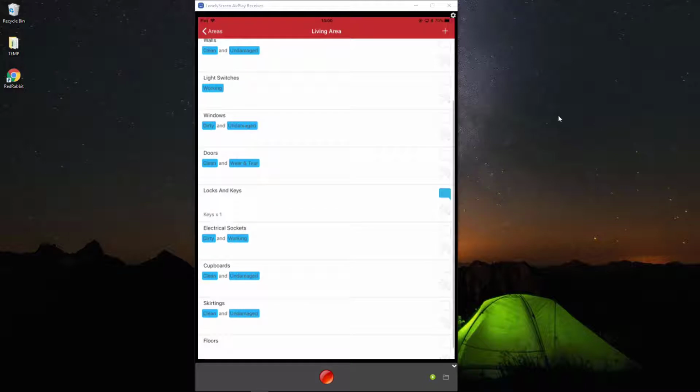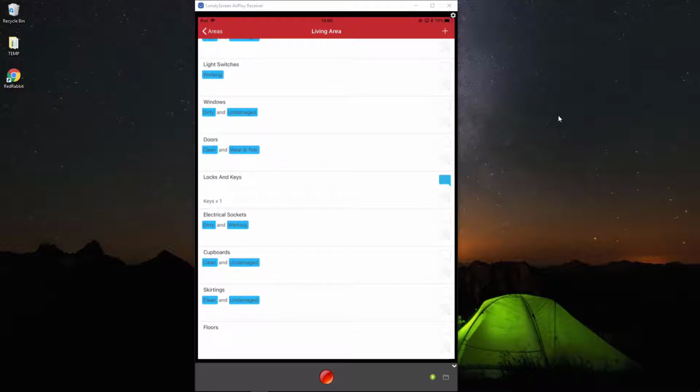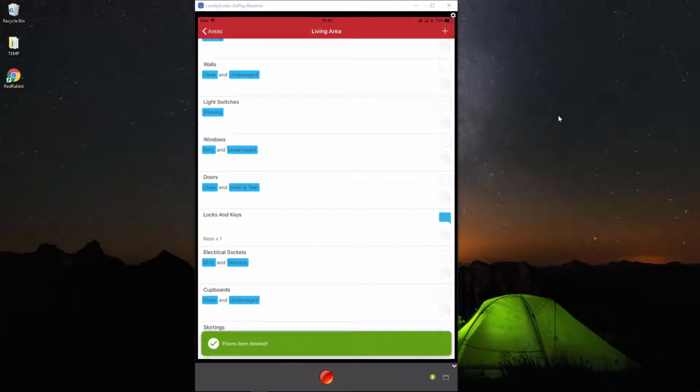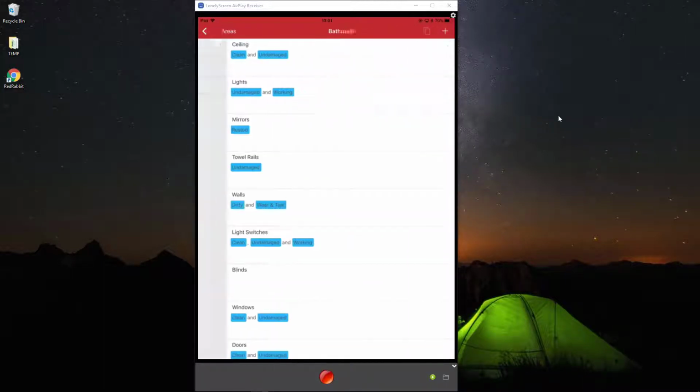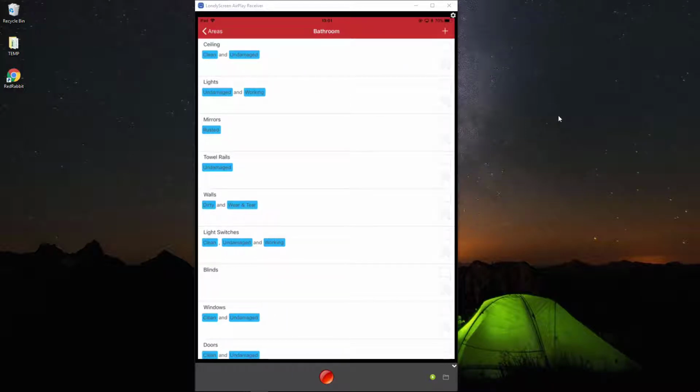But now I want to show you what you do if you have an item in your checklist that is not relevant to that area. You can either leave it there and just leave it empty, or you can remove it by just swiping left on the item and then selecting the delete option. And then it's going to ask you if you want to delete it, and you can just say delete. So if I go back to my bathroom, for instance, let's say there's no blinds in the bathroom, I just swipe left, tap delete, and confirm.